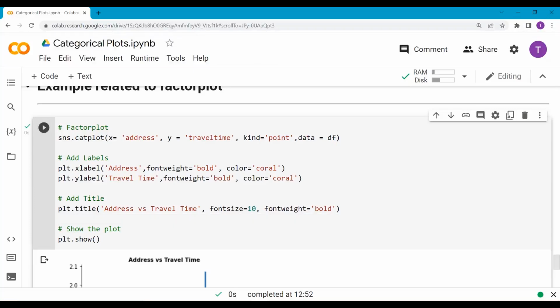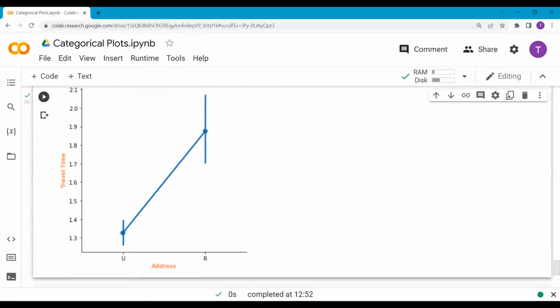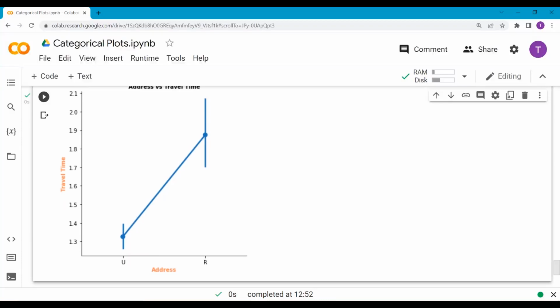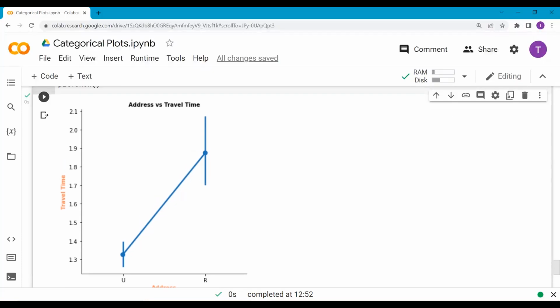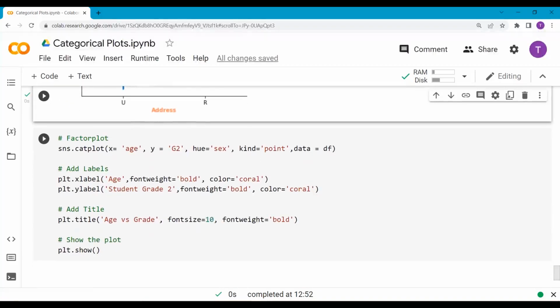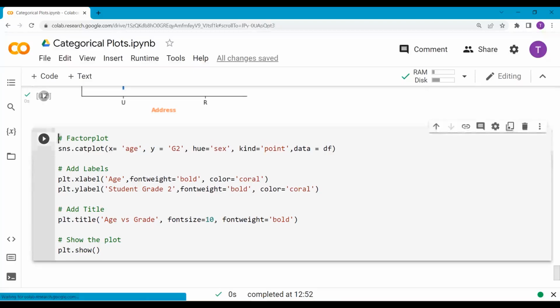Now I execute this cell and show you the output. Here is the factor plot. It shows the address as U and R. U means urban, R means rural, and here is the travel time. So it shows the address versus travel time of the student. So now we will move ahead and see one more example.